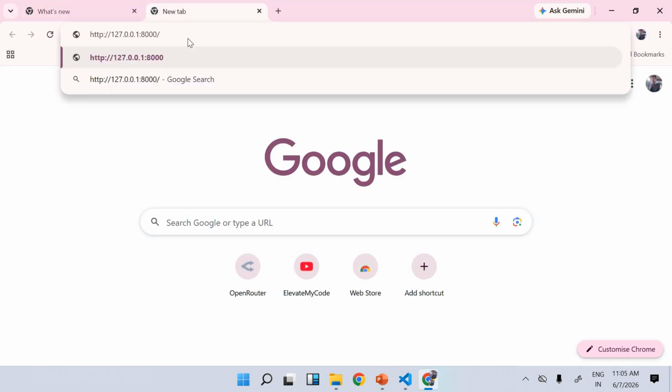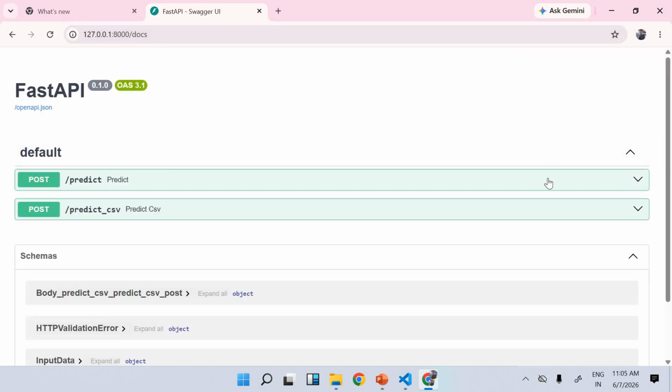And here I will add /docs. So here I will get this kind of URL. It is Swagger, the documentation that we have. That is provided directly by FastAPI. So here we are getting two endpoints, right? One is the predict endpoint, the second one is the predict CSV endpoint. Predict CSV will read the CSV file, and predict will directly take one input hour.